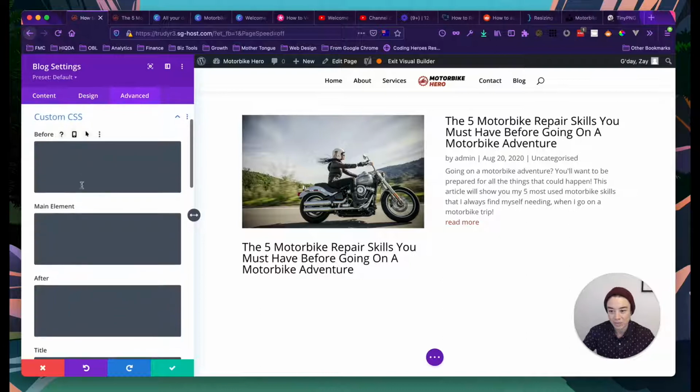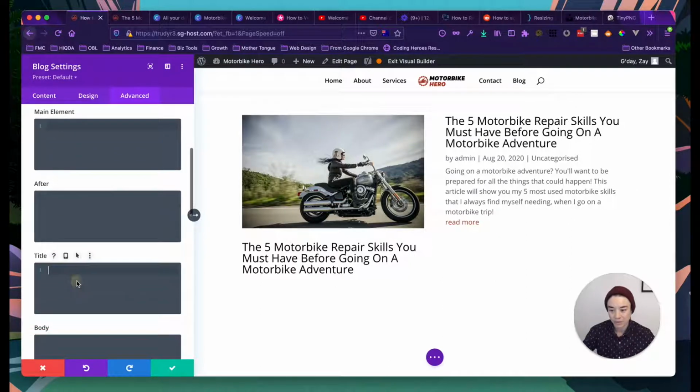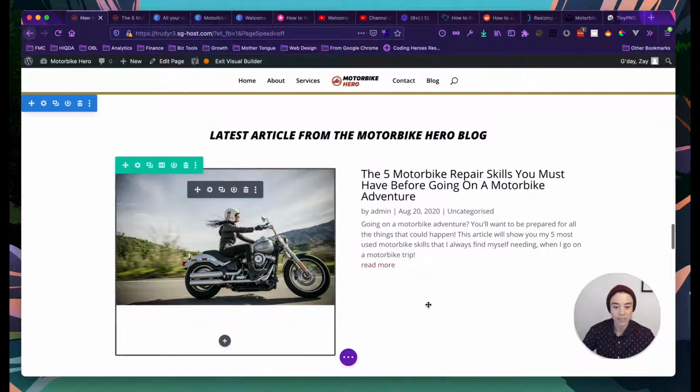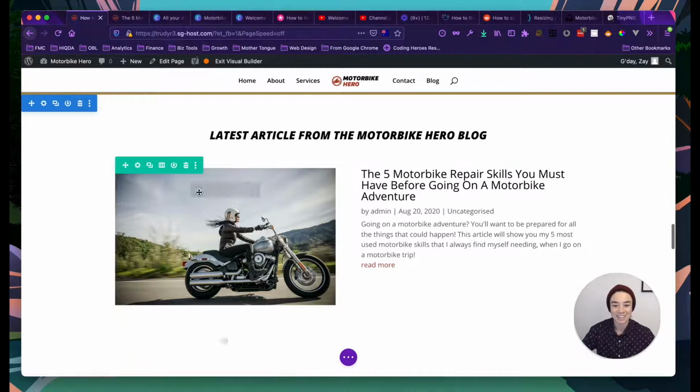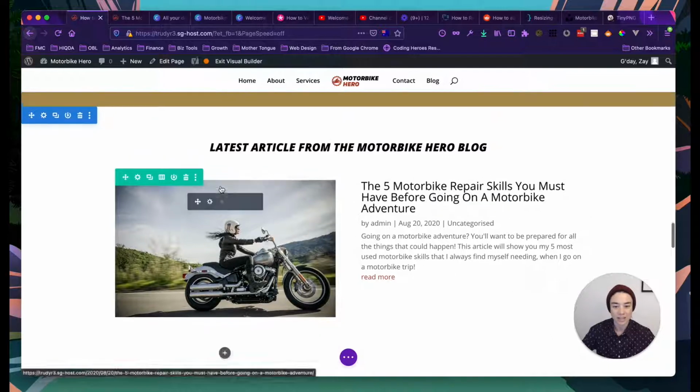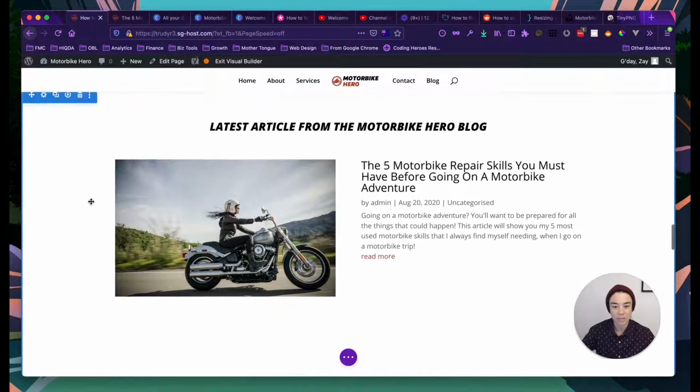I don't want that heading down below, so I'm just going to do a little bit of custom CSS where I go visibility hidden, maybe that's something, yeah, visibility hidden, and that's a cool little trick I learnt. And now that heading is gone. Okay, so now we have the latest article from the Motorbike Hero blog.